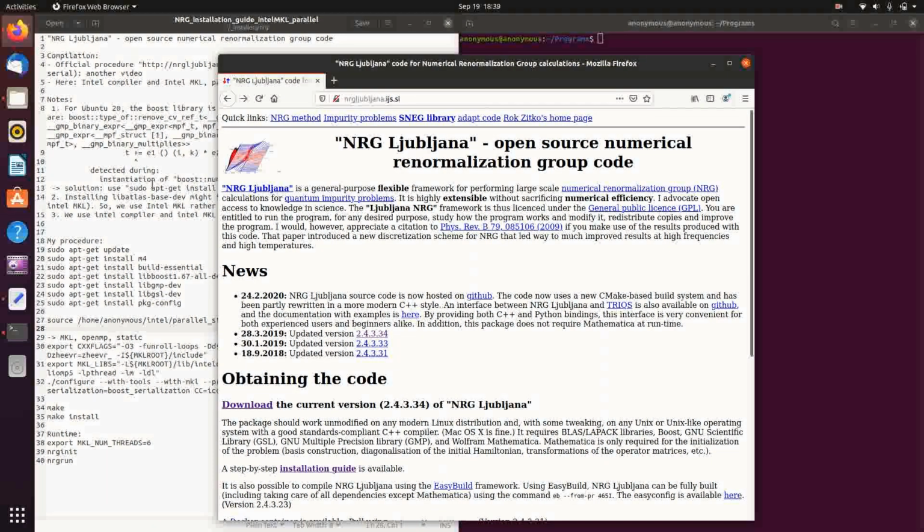In this video, I would like to show you how to compile the NRG Ljubljana code to calculate numerical renormalization group theory. Basically, this is a very well-known code for the calculation of quantum impurity problems.